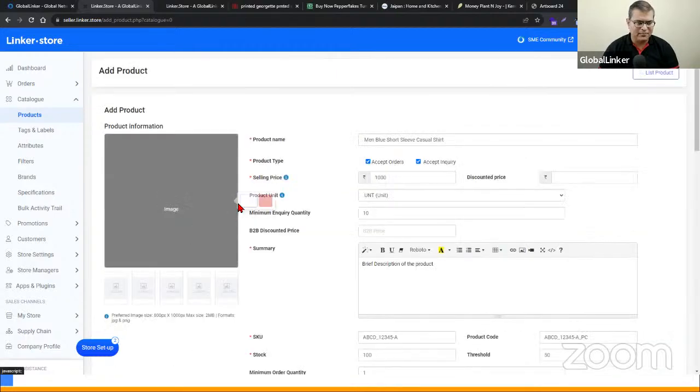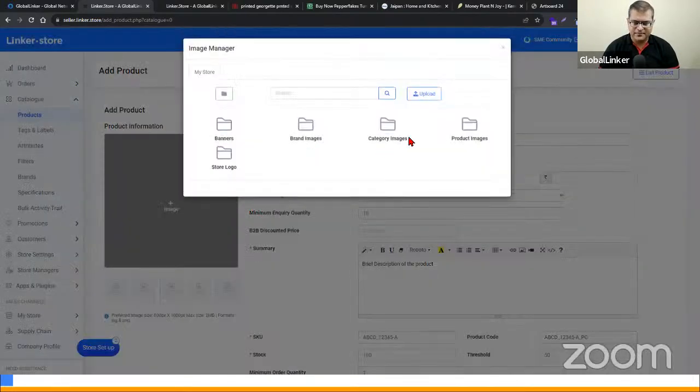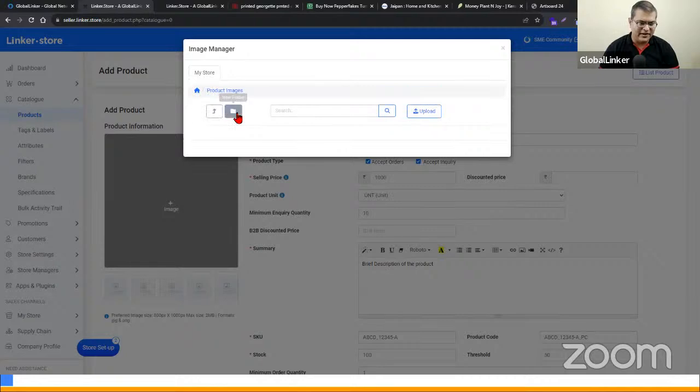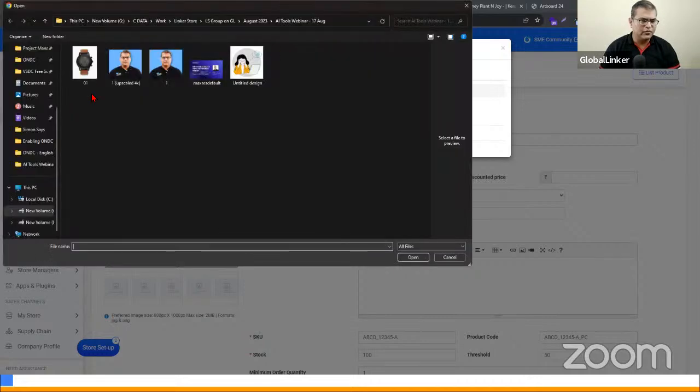Lastly, we'll quickly upload images. We'll use the folder. In fact, we will create a folder as well. So men's shirt like this. We'll quickly create a folder. Just give me a few seconds.